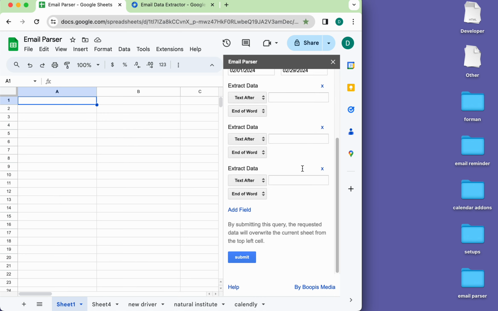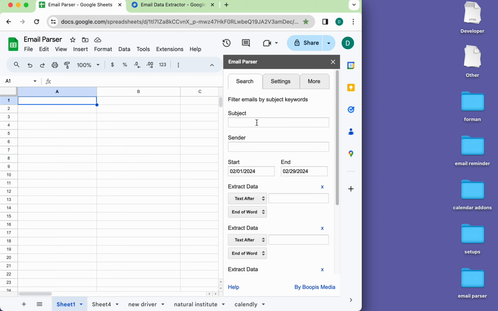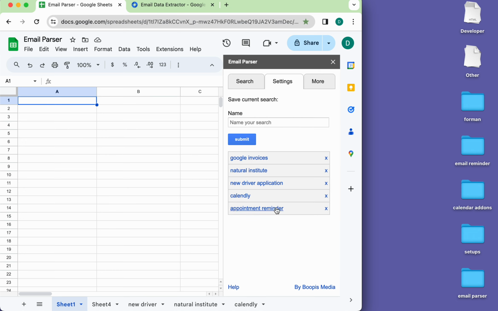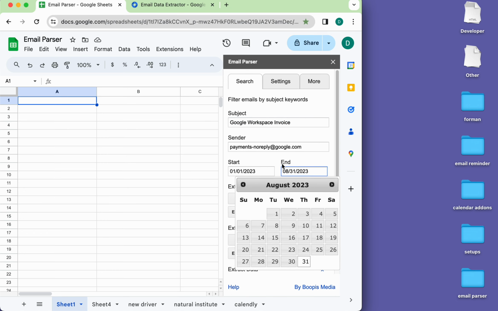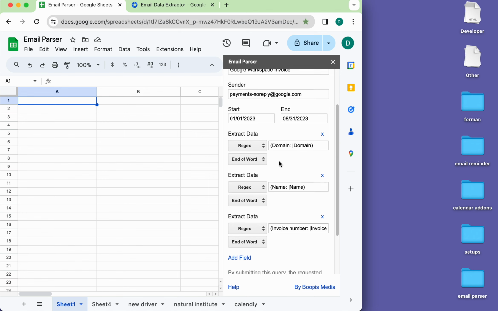and you'll see here a basic form, not unlike your Gmail search bar. And so here I have some settings saved, and what I'll do is I'll go ahead and pre-fill my Google Workspace invoices. And so you'll see that there's a subject, a sender, a period, or a date range to search.